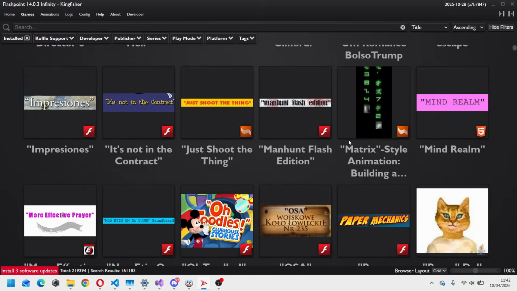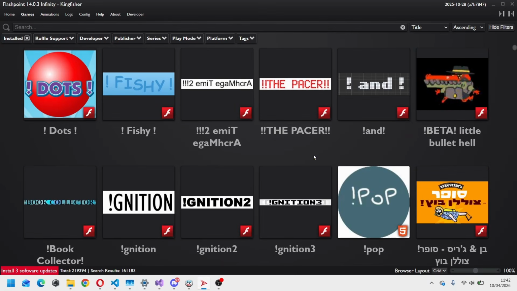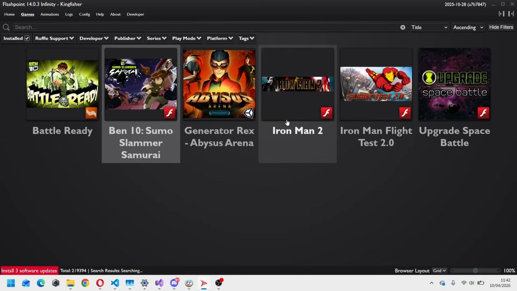So this has got all sorts of games on it, as you can see. I'll show you some of the ones I've got at the moment. So these are the ones I've installed over here. These are some of the games I used to play when I was a kid. Like Ben 10, Sumo Samurai, and Upgrade Space Battle. This is a really good one.